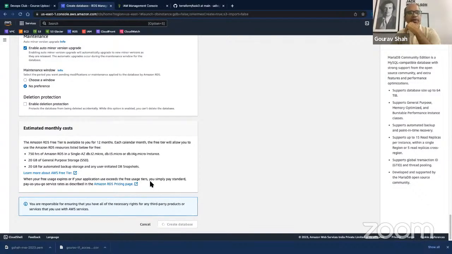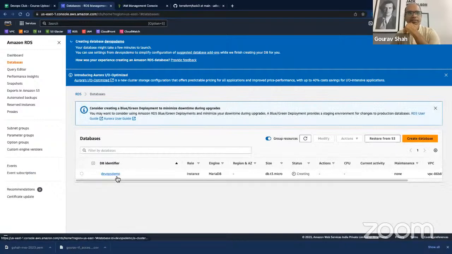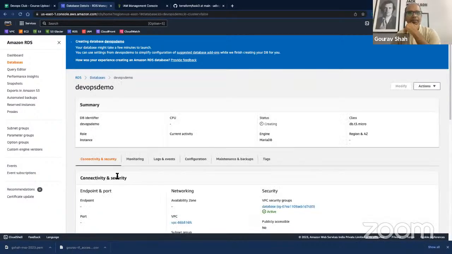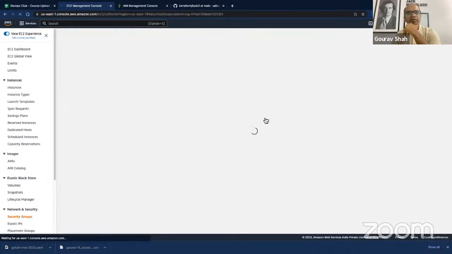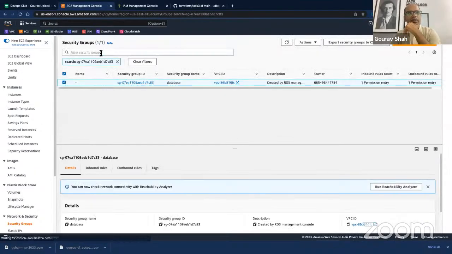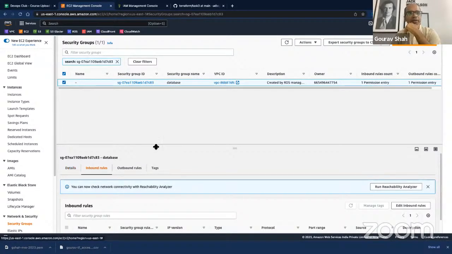After that, I'll also make sure the security group for the database is configured properly. This is coming up. It has created a security group. I will configure that. I'm clicking on the security group. That is what is going to allow the web server to connect to the database.